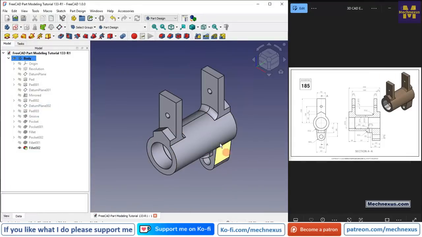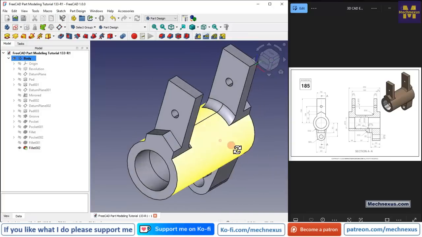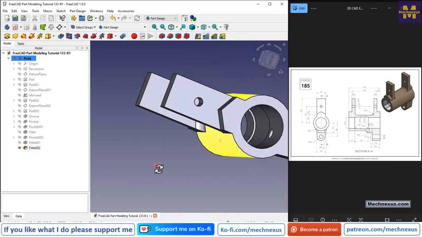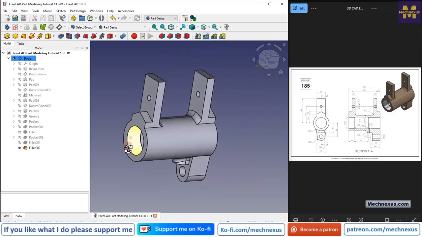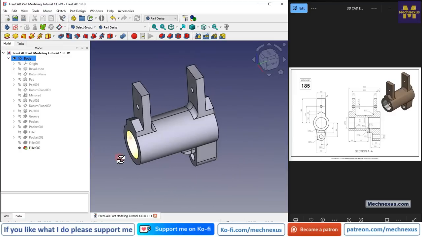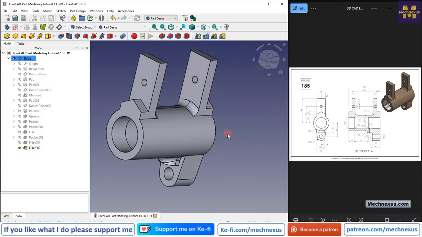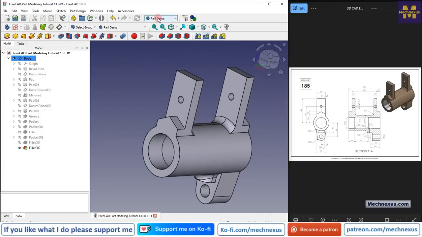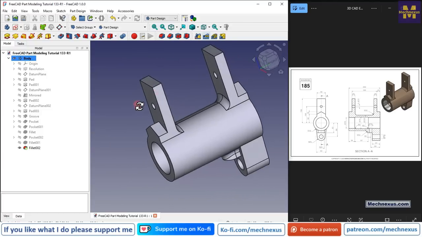So this tutorial is designed for the beginner user of FreeCAD, those who have just started learning FreeCAD, and this part will give you the basic overview of the solid part modeling in FreeCAD. And here we have used the pad, datum plane, pocket, grooves and fillets. So this is all about this tutorial, how to model this part with the help of a Part Design workbench. Thank you for watching, and thank you for your valuable time.